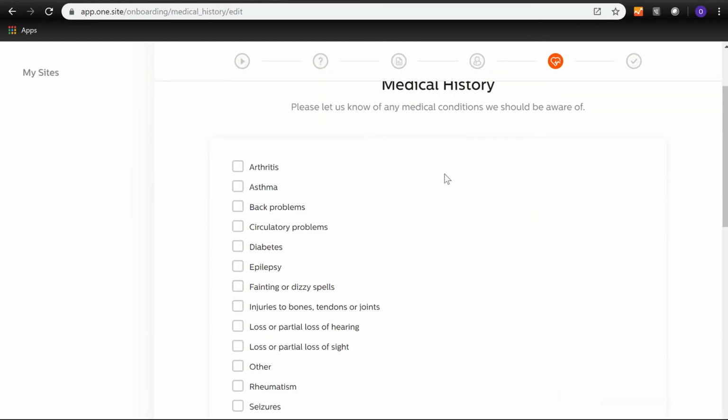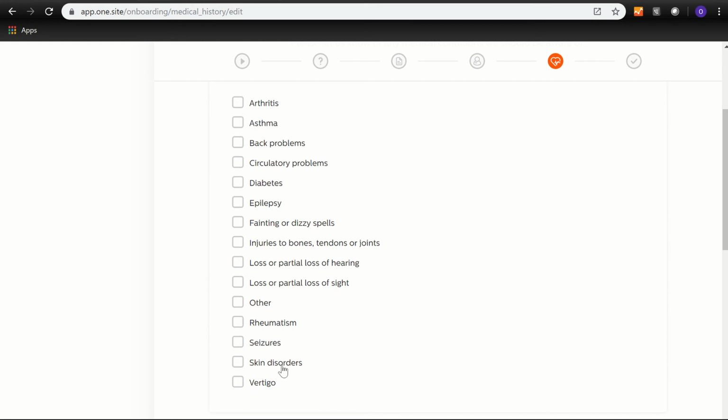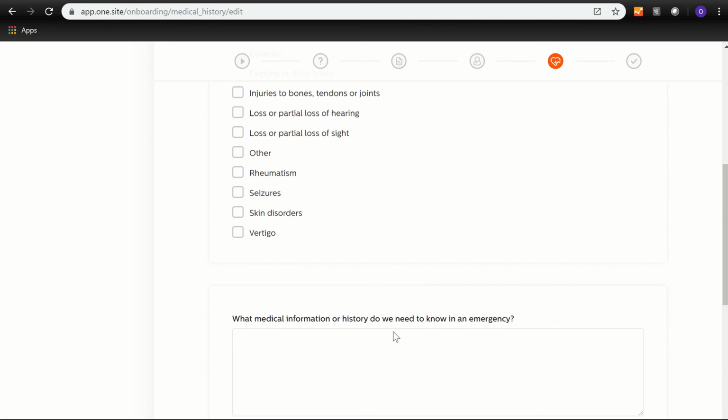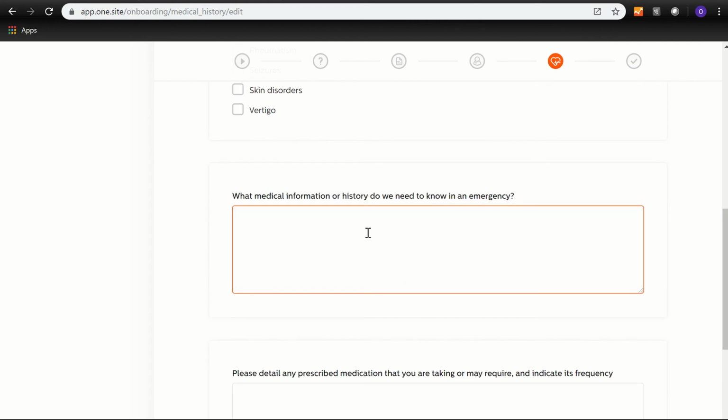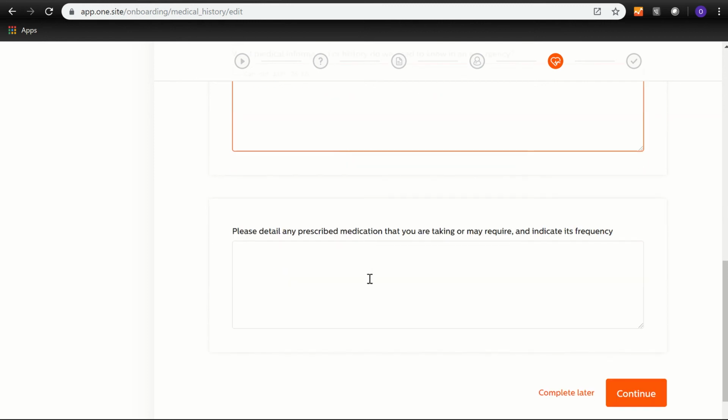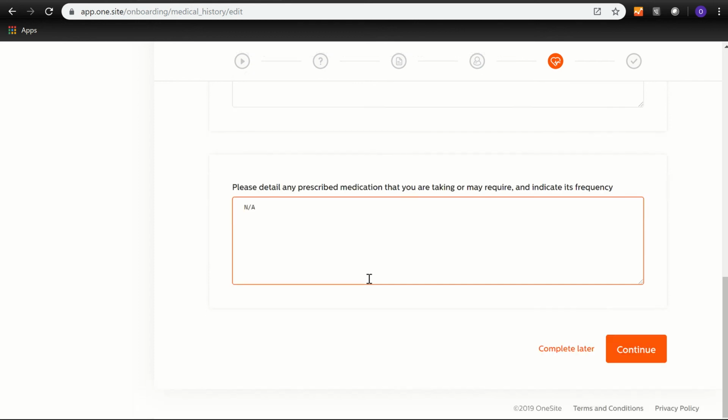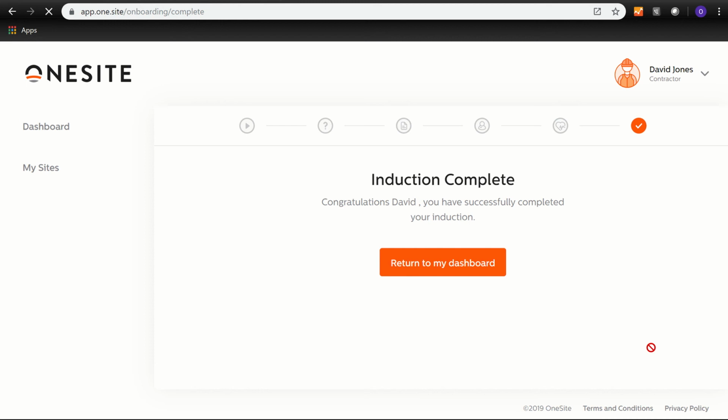Now in the medical section, David will need to answer whether he has any of these common medical issues, or he can select other if it's not listed on the list. In this case, David has a back problem, and he needs to explain that. And David cannot lift more than 25 kilograms in weight. If David's taking any medical prescriptions, he can also add that here as well. But in this case, he doesn't.